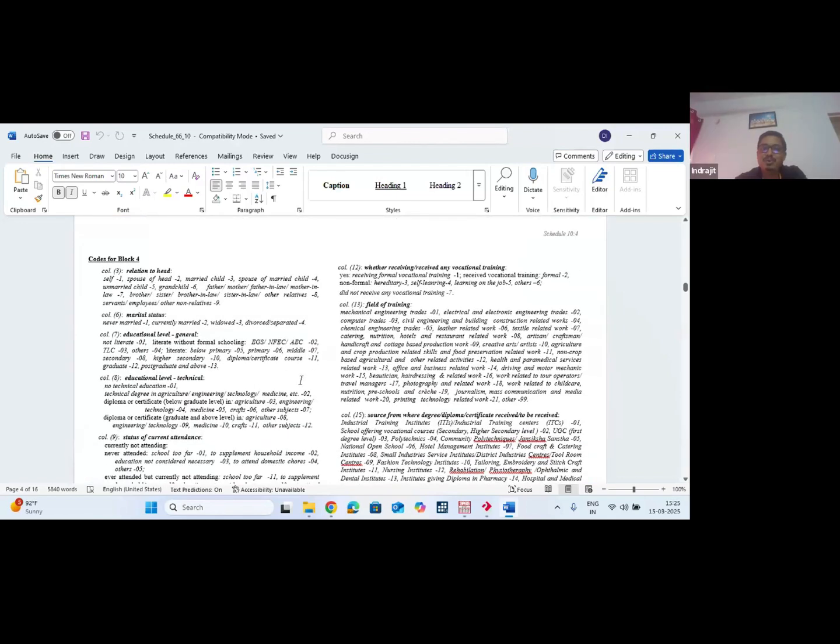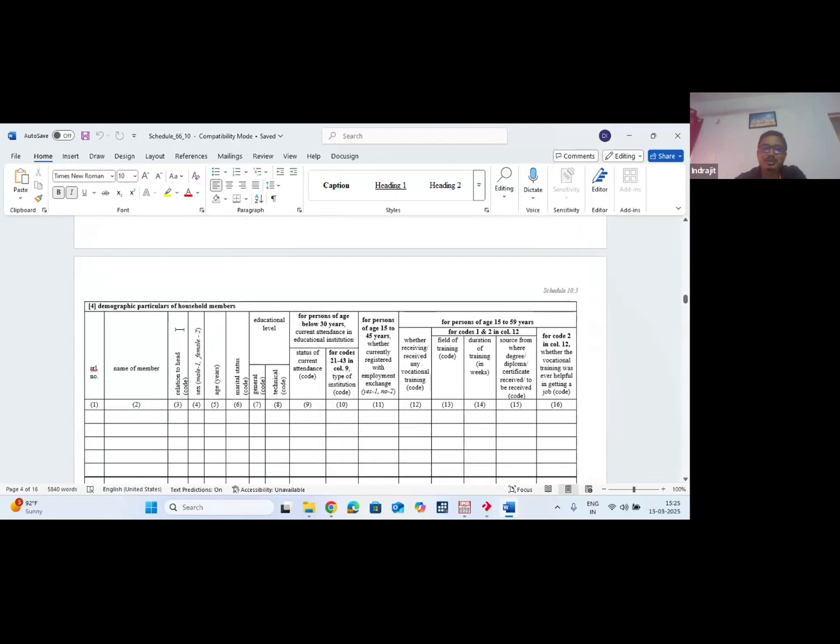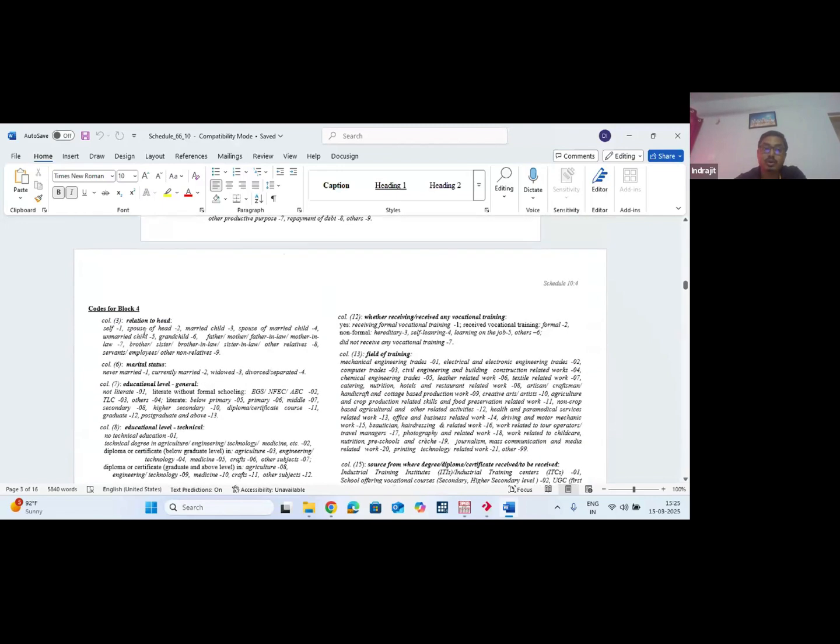And then Block 4, demographic particulars. You can see serial number, name of the member, then relation to head, and relation to head is also a code: self, spouse of the head, married child, spouse of married child, unmarried child, grandchild, father, mother-in-law, brother, sister, brother-in-law, sister-in-law, other relatives, servant, employees, other non-relatives. So all this information you will get.